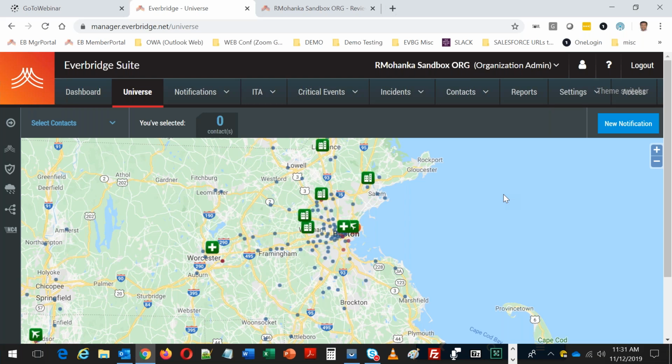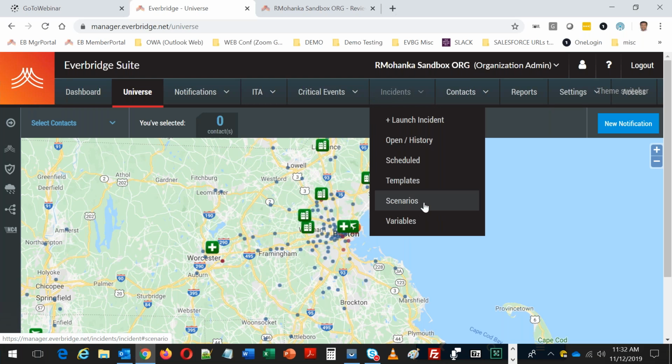Great. Another question is, when you show scenarios under incidents, is that a part of all versions of the system or just specific versions? No, scenarios is part of incidents, and that's just part of it. Great, thank you.